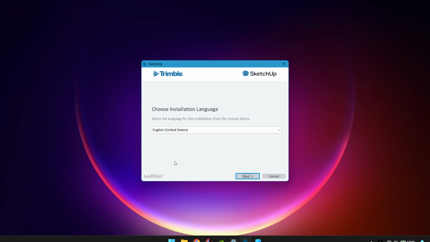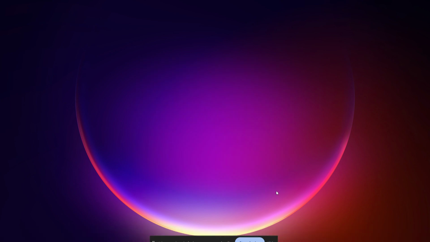A fresh download, admin permissions, updated Visual C++, and a clean uninstall of the old version usually solve most SketchUp installation problems. Once SketchUp installs successfully, launch it one time to confirm everything is working properly. If it opens without errors, you're good to go.